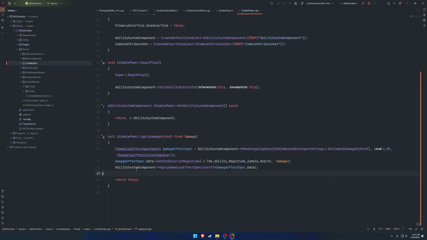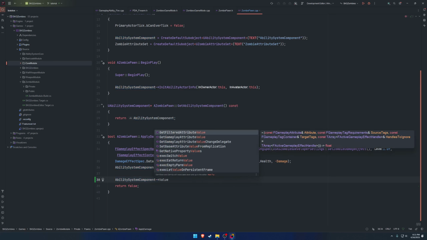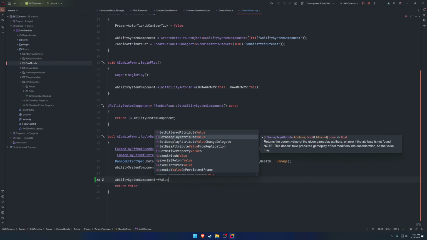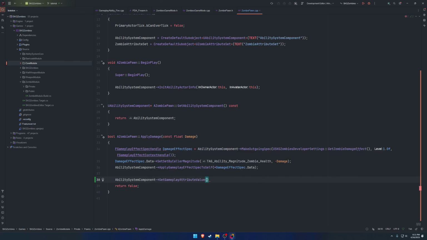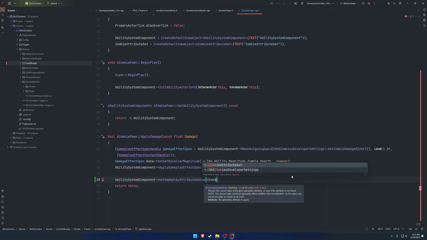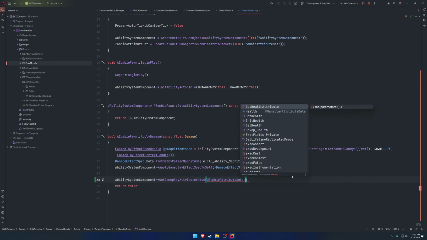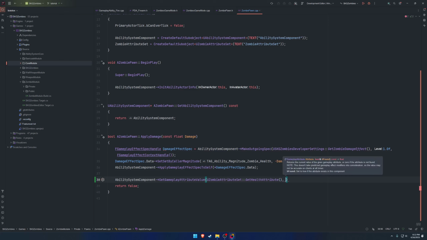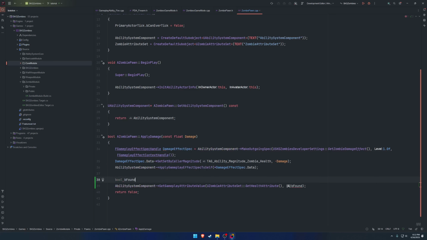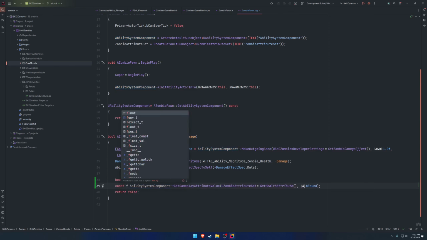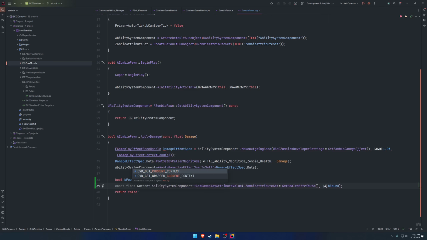So in apply damage, let's go ahead, grab our ability system component, search for value, and we want a gameplay attribute value. And the attribute we want is the U zombie attribute set. We want the get health attribute, and then a bool if it's found, so let's make the bool be found, and we're done there. So let's go ahead and store this attribute. So const float, let's do current health.